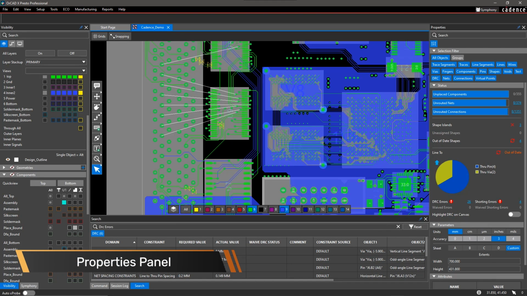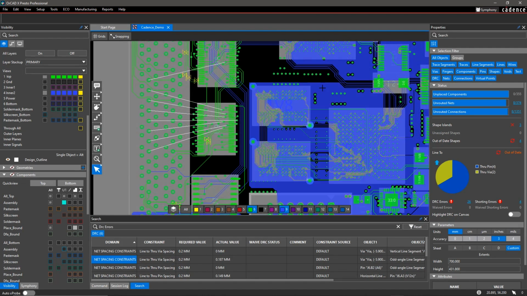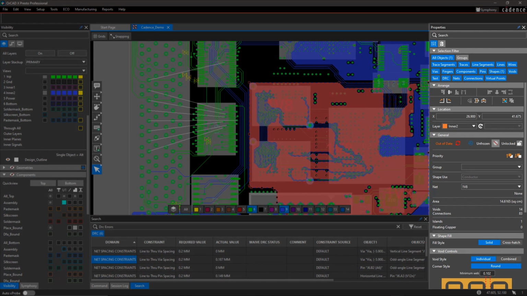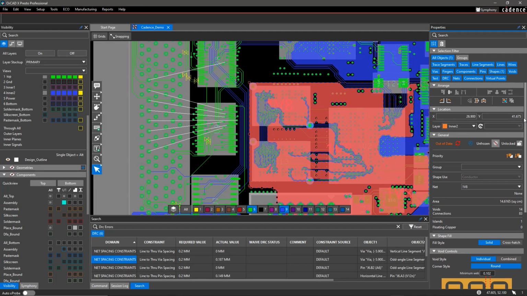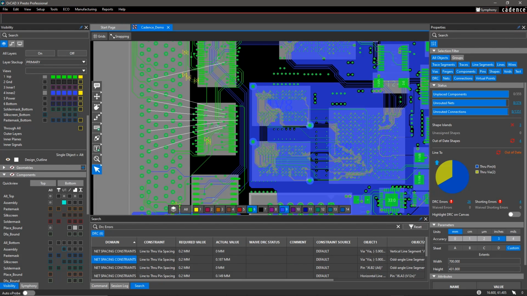Properties panel in OrCAD X is a great way to interact with different objects' properties, and also enables some relational navigation of the design. The panel's contents is determined by the user's current selection, or in other words, it is context sensitive. With no objects selected on the canvas, the panel will display top-level design properties.